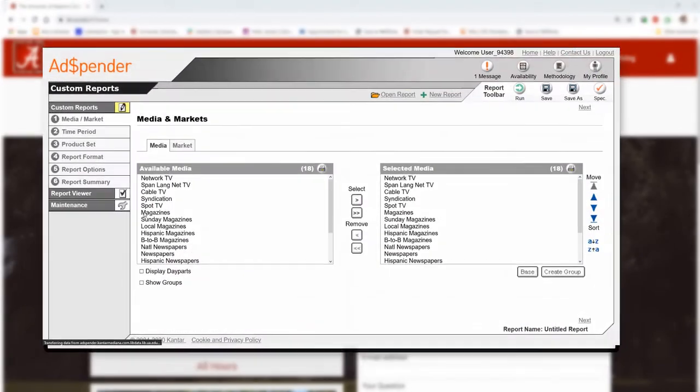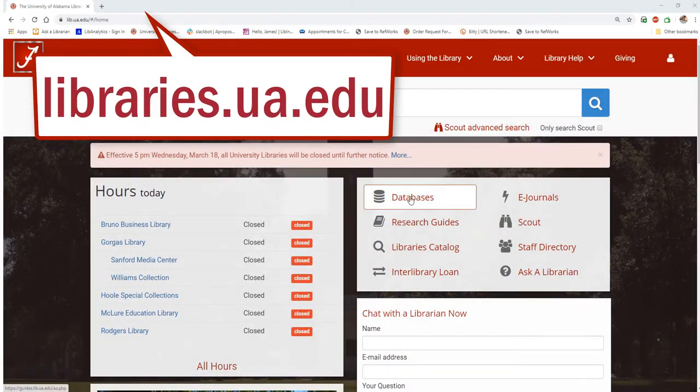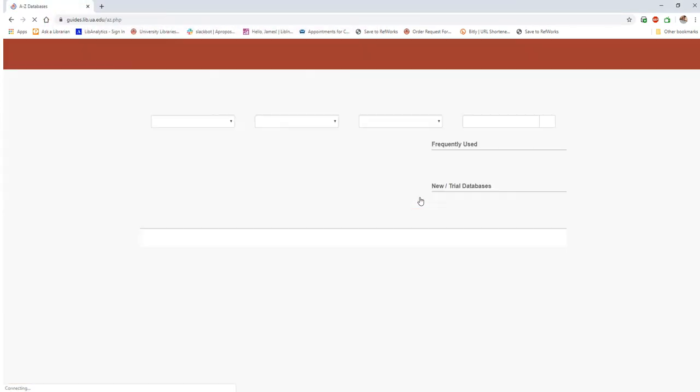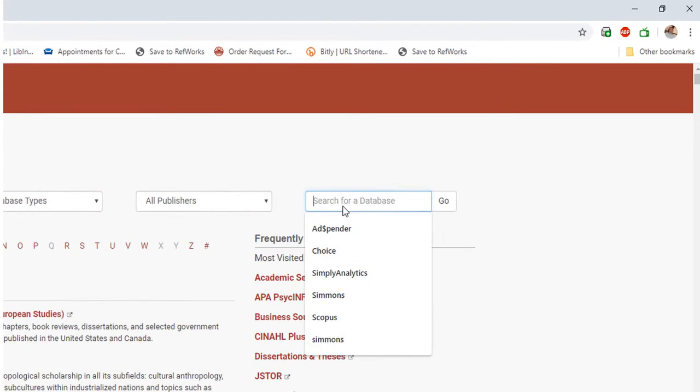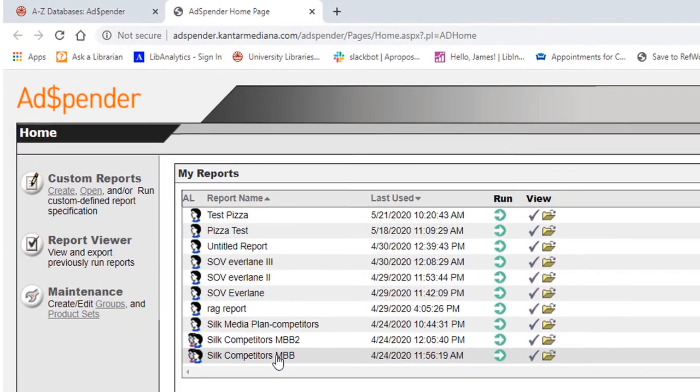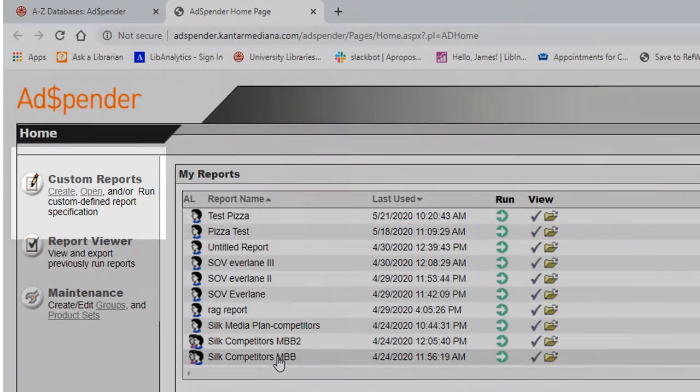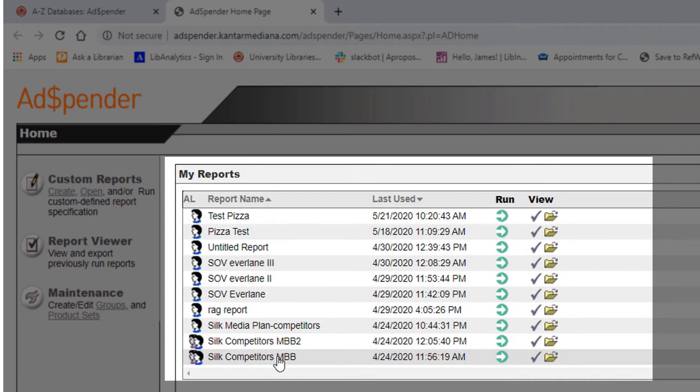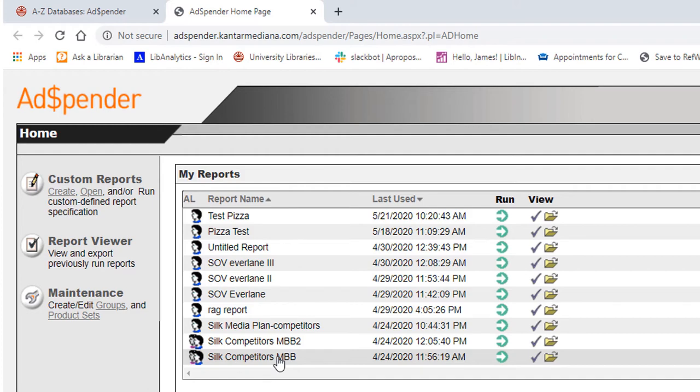To get to AdSpender, start at the library homepage and click on the databases link. Then, search for or browse to AdSpender. This is the AdSpender homepage. From here, we can create custom reports or view previously created reports. Click on the Create button under Custom Reports.